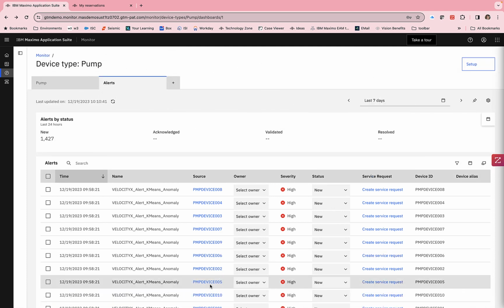Traditional threshold-based alerts can be overwhelming. Maximo Monitor uses artificial intelligence powered by anomaly alerts to remove the false positives. As the operation manager, we decide to investigate pump device number 5 further.